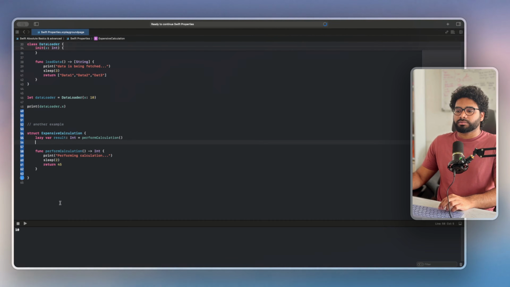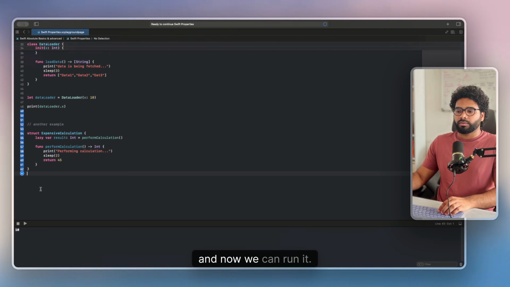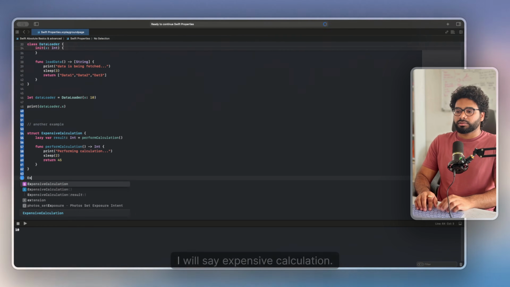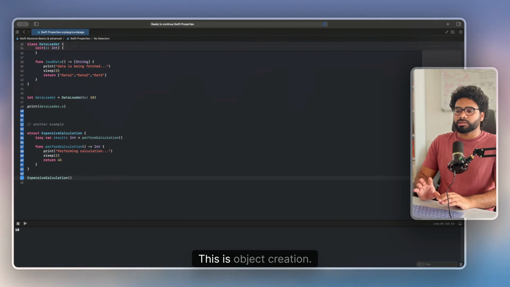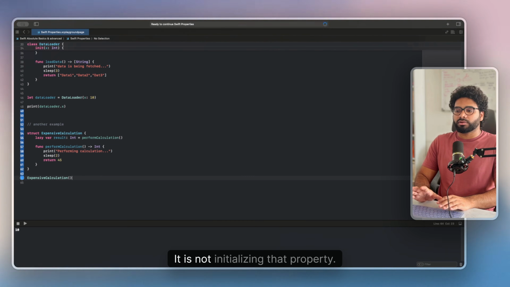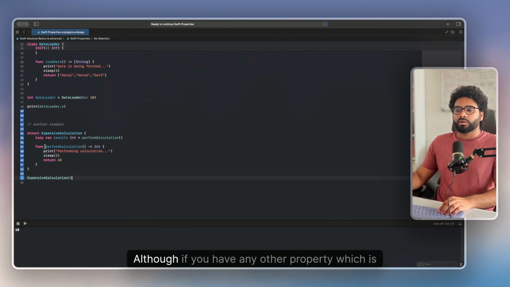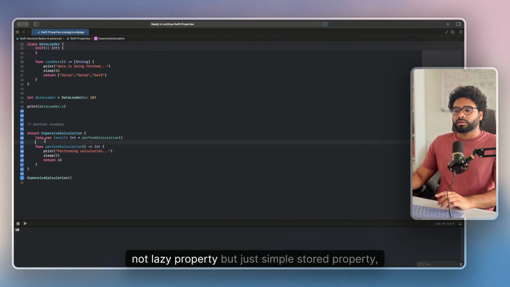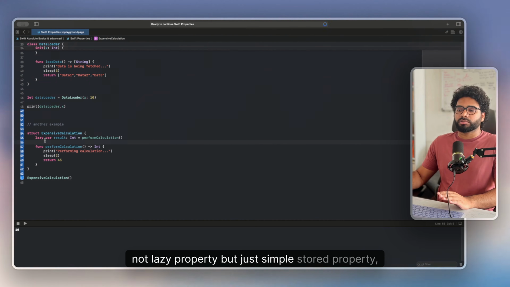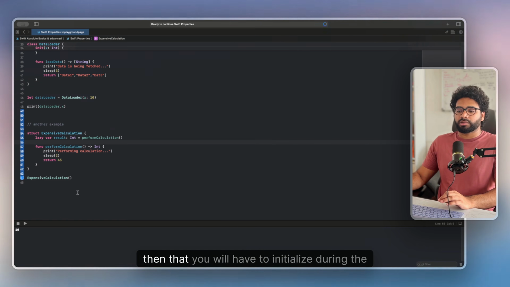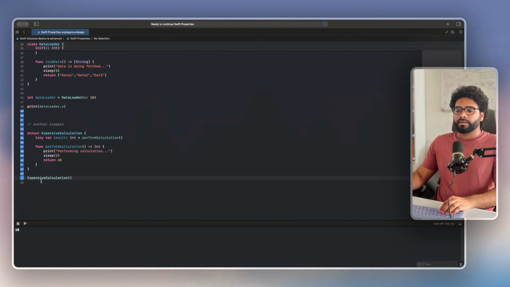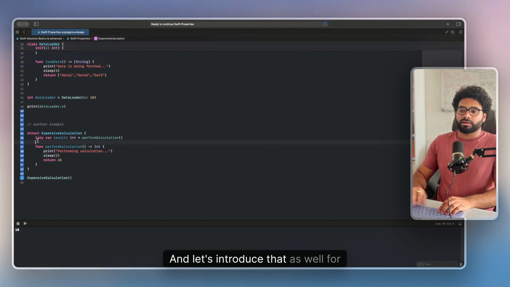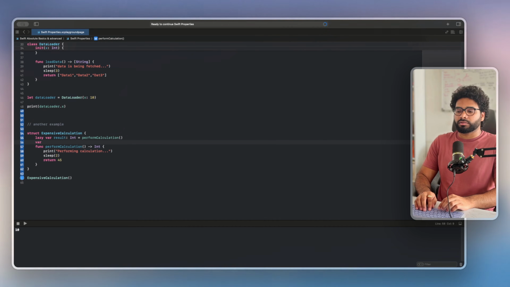Let's undo this. And now we can run it. I will say expensive calculation. This is object creation. It is not initializing that property. Although if you have any other property which is not a lazy property, but just a simple stored property, then you will have to initialize that during the initialization. And let's introduce that as well for clarity.